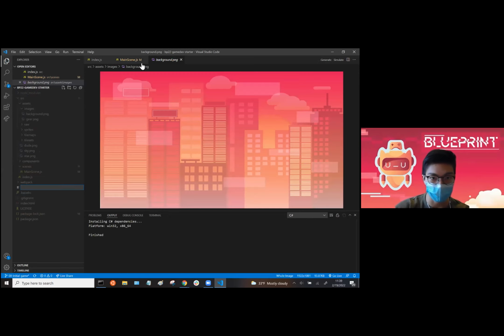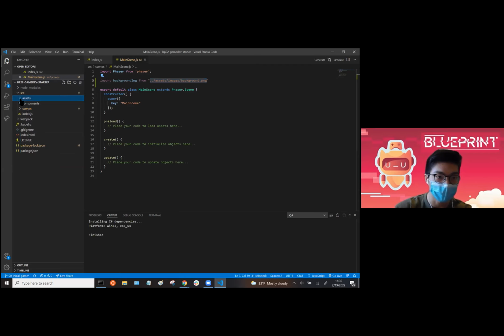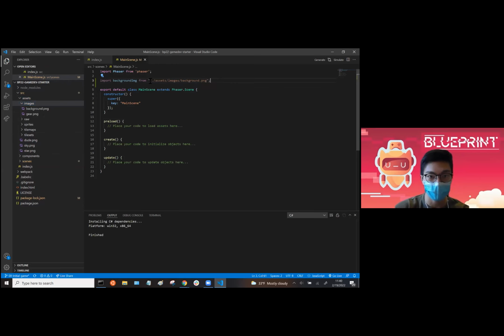So this is the background we want to use. And so by using this path, this basically means that we're currently in the scenes folder, but we want to go back one. So if you look at the file structure, we want to get out of scenes, we want to go into assets, and these two dots mean that we're going out of scenes and into assets. And then inside assets, we're going into images, and then into background.png. So that's kind of an explanation of why we use this particular text.